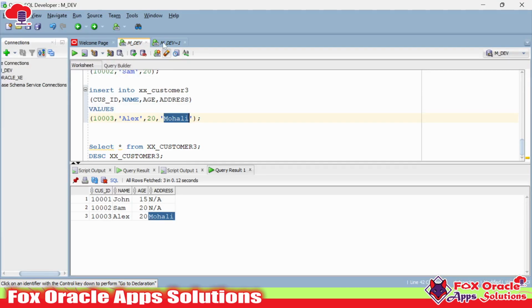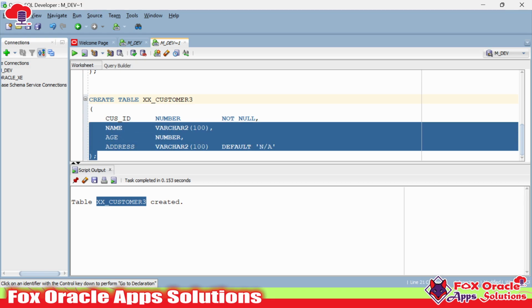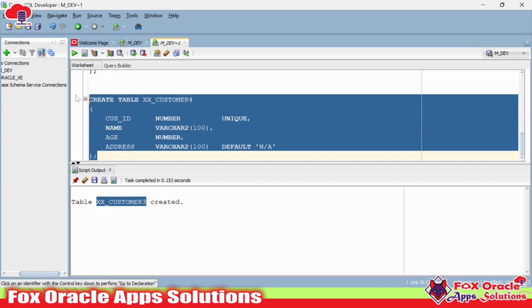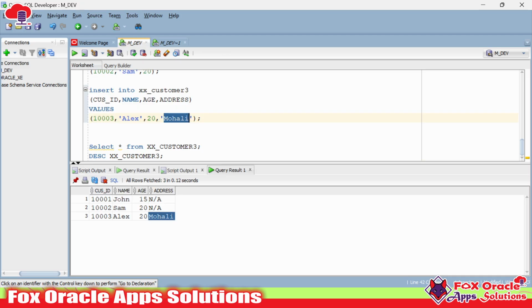So let me go here and create another table. The table name will be customer 4. For example, this customer ID, I am going to make this unique, right? So let me create this table. Customer 4 is created. Now let me go and insert the values for this one.